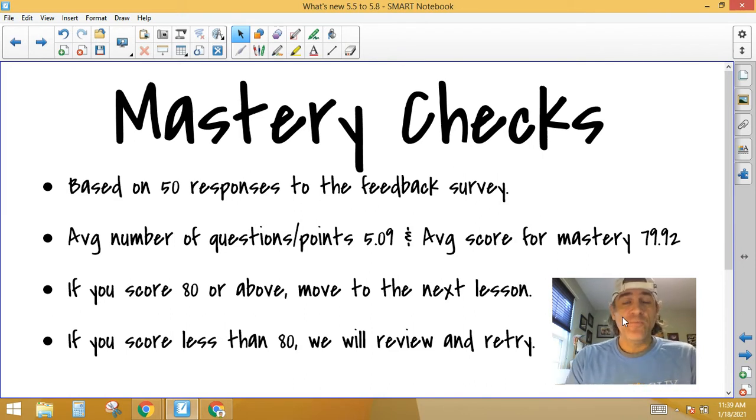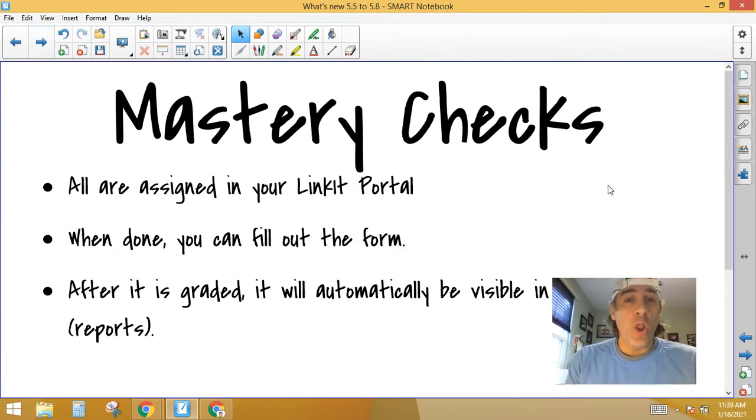So this means if you get an 80 or above on your mastery check, from here on out, you have proven mastery, and you can move on to the next lesson automatically. If you score less than an 80, that means we will review, and then you can retry the mastery check. All right, continuing on with mastery checks, all of them will be assigned in the Linkit portal, and they'll all be ready for you. You won't have to request the mastery check.